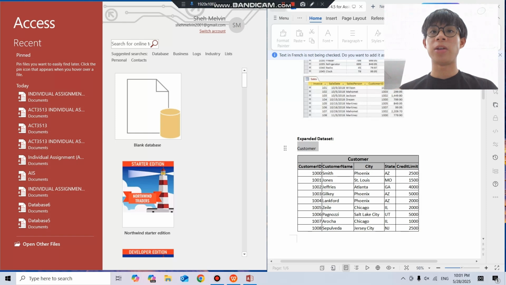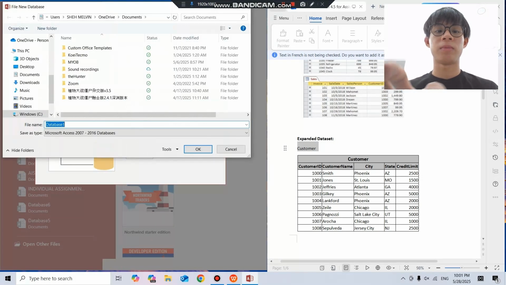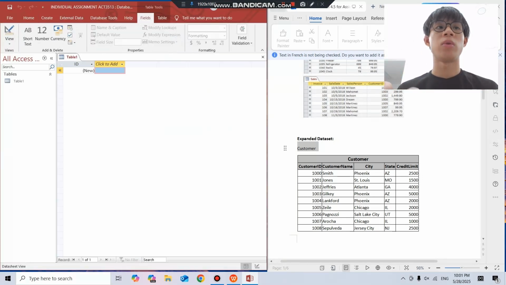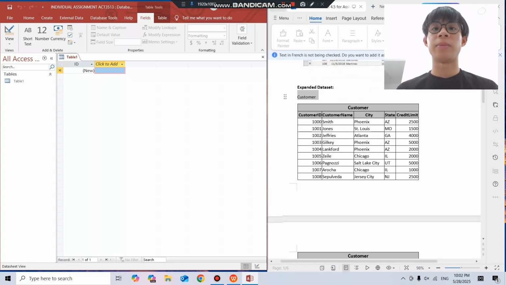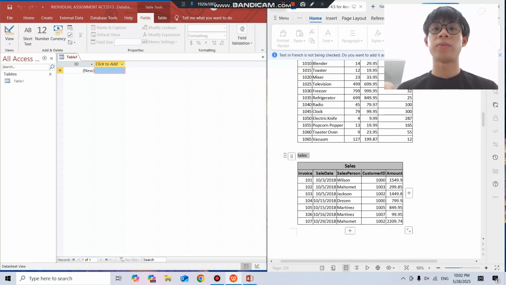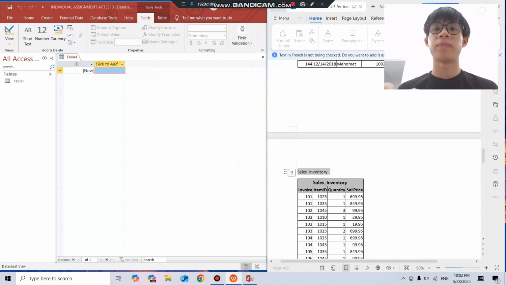Now I'm going to present my individual assignment for Accounting Information System ICE with the code of ACT 3513. Now I create a bank database and then I save it, and then I create. Now we need to create four different tables for this data, which is customer, inventory, sales, and also sales inventory.